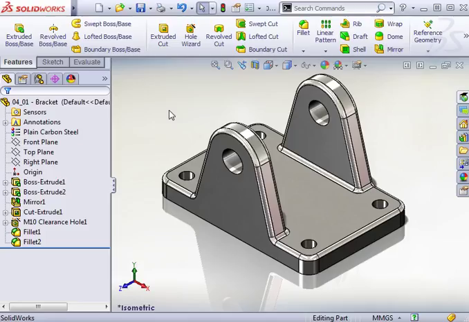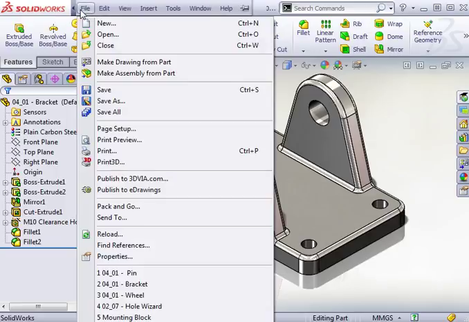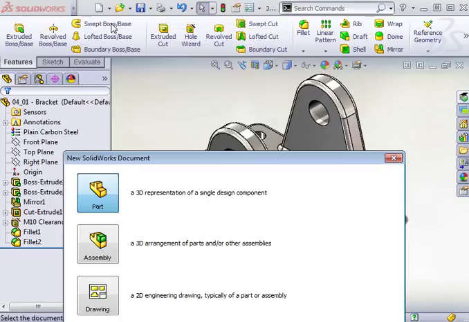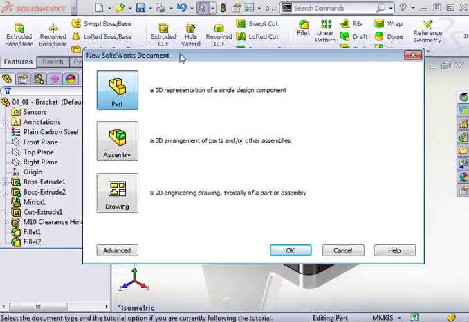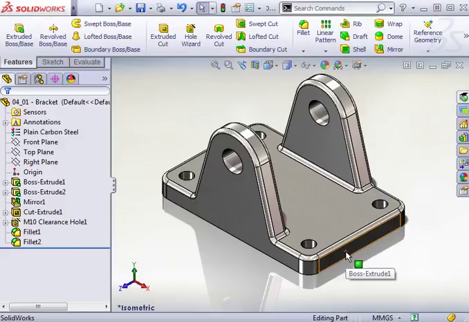There are several ways to start a new assembly in SOLIDWORKS. Right now, I have the bracket part file open that I designed earlier. To create an assembly from this part, I can either go to the File drop-down menu and select New to bring up the new SOLIDWORKS document window, choose Assembly, and simply click OK. But to show you another way, I'll go ahead and click Cancel.